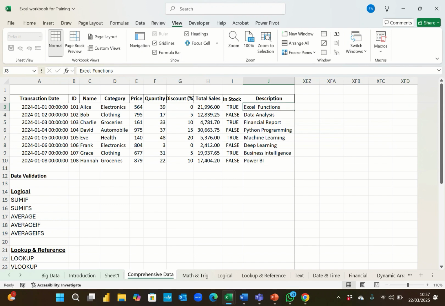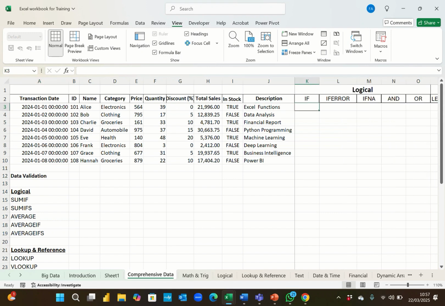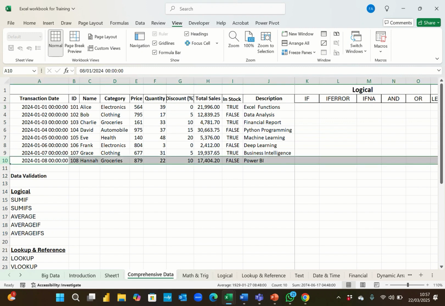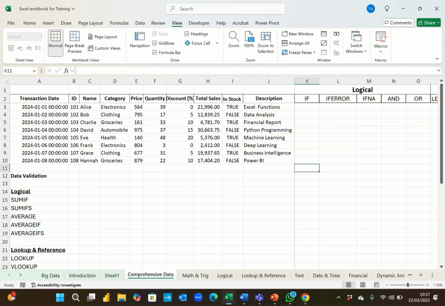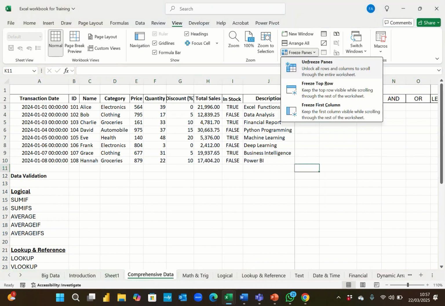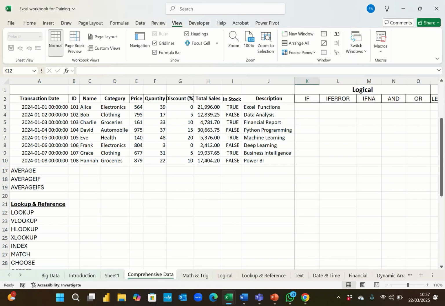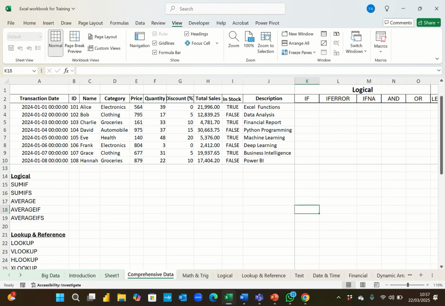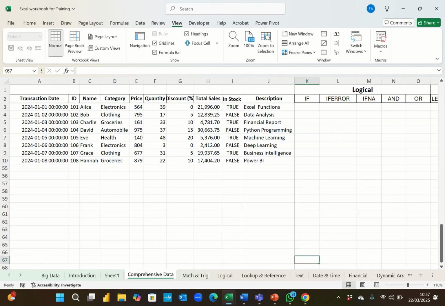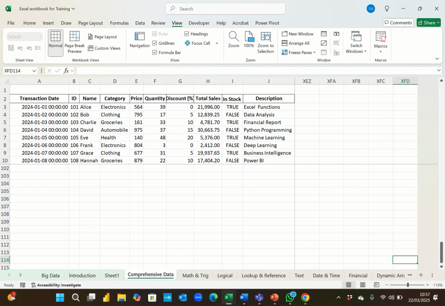But for the purpose of this class, I want information up to my row 10 to show, which means my freeze pane will start from here. Then I go back, unfreeze, and come back and freeze my pane. So when I scroll down, that information will keep showing. And when I go to the right, that information will keep showing.